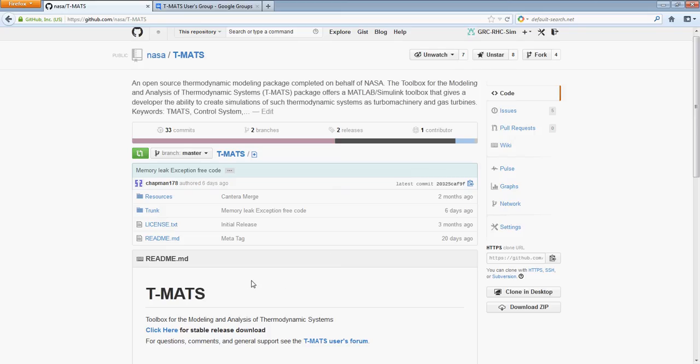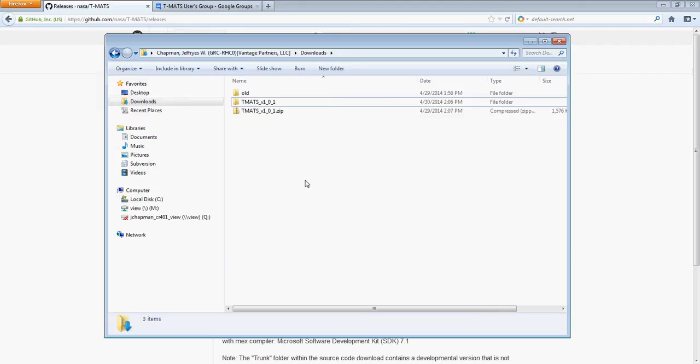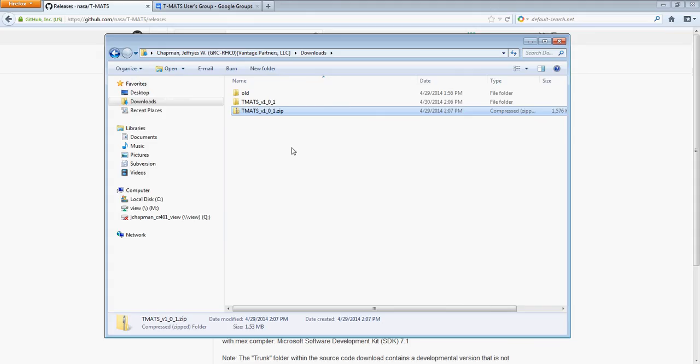You can reach the stable releases by either clicking here or by clicking here in the Releases tab. Version 101 is the most current release, and in general we recommend that you use the most current release. You can download that by clicking on this green button. Looking in your download area, you can notice that it created this .zip file. You can extract that to create the folder.